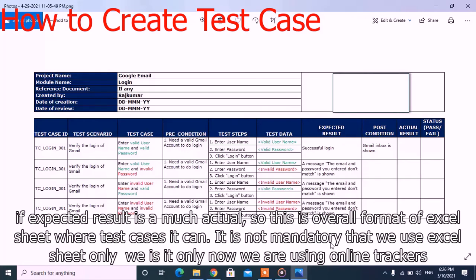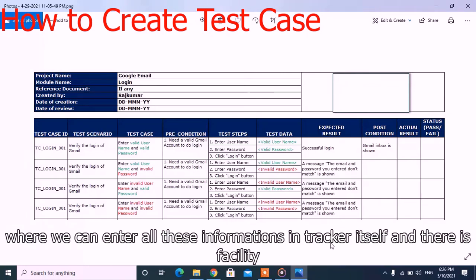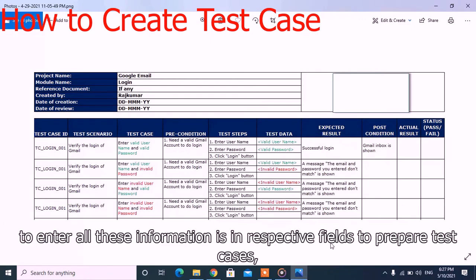It is not mandatory that we use an Excel sheet only. Now we are using online trackers where we can enter all this information in the tracker itself. There is a facility to enter all this information in respective fields to prepare test cases.